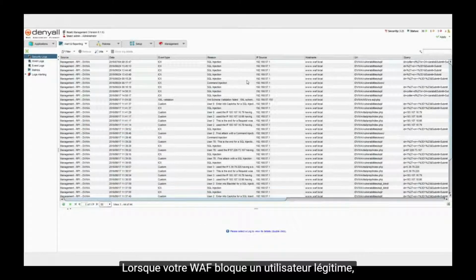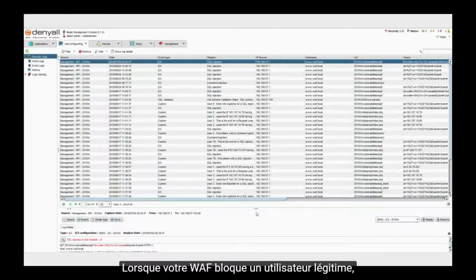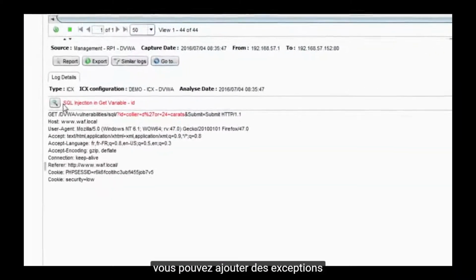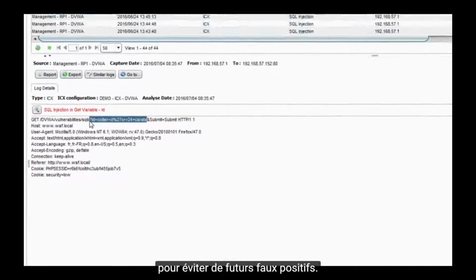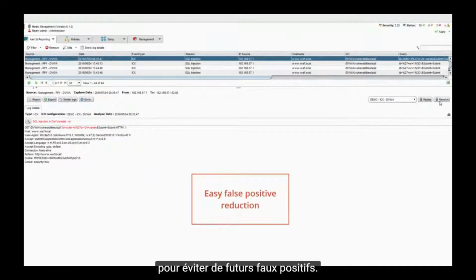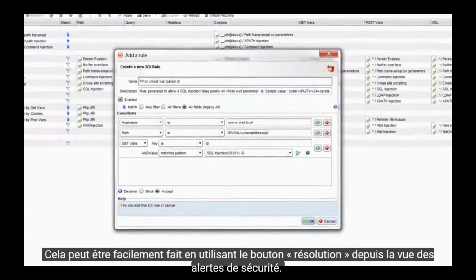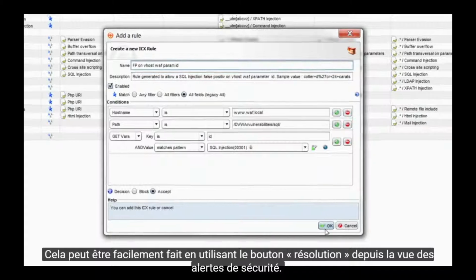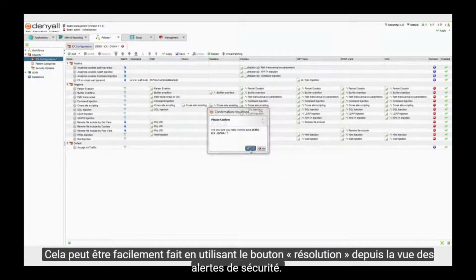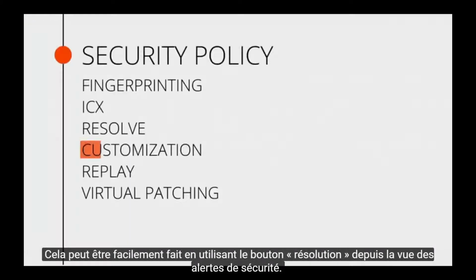If and when your WAF unduly blocks a user's request, you need to be able to create an exception to the policy with a view to avoiding future false positives. That can be done very easily using the Resolve button directly from the Security Alerts view.